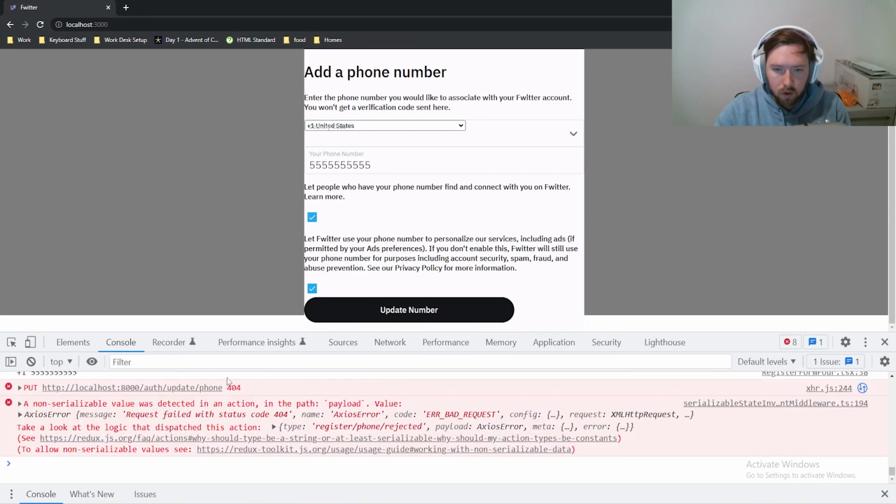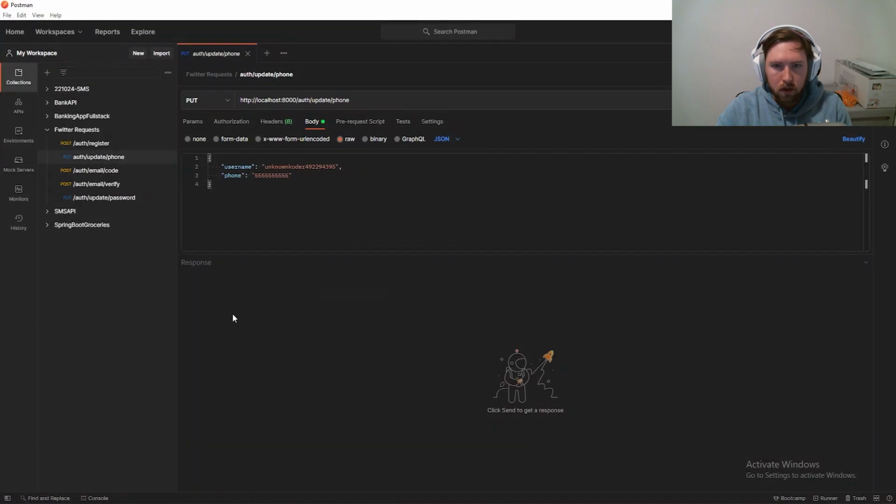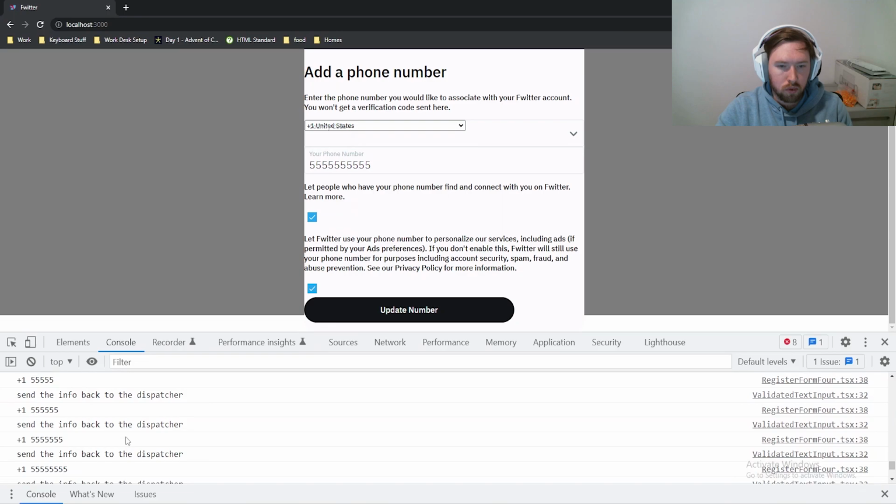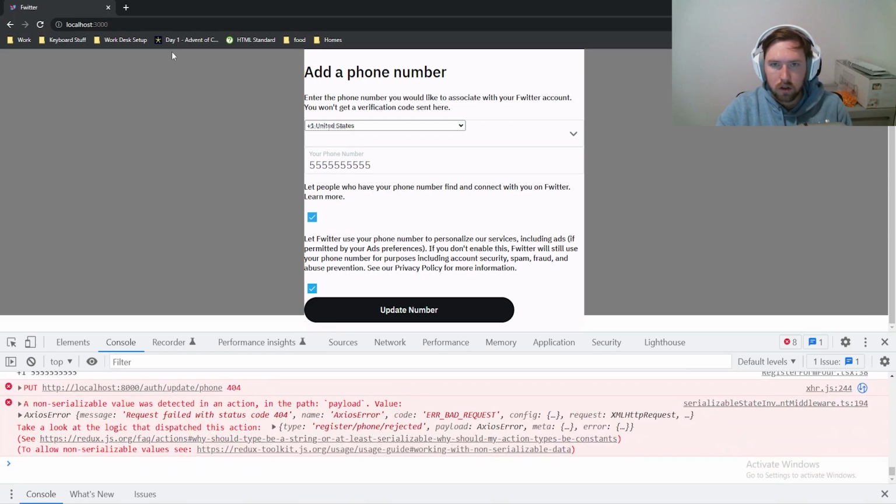Okay, we have a 404 because that should be, no, it should be a put. Non-serializable value was detected in action payload value. Request failed with a 404. Let me double check this. Auth. Oh, I bet it could not find the username, right? So let me look on the database. Resolved. And it says could not find user. User does not exist. So that means that we're most likely not storing the user correctly.